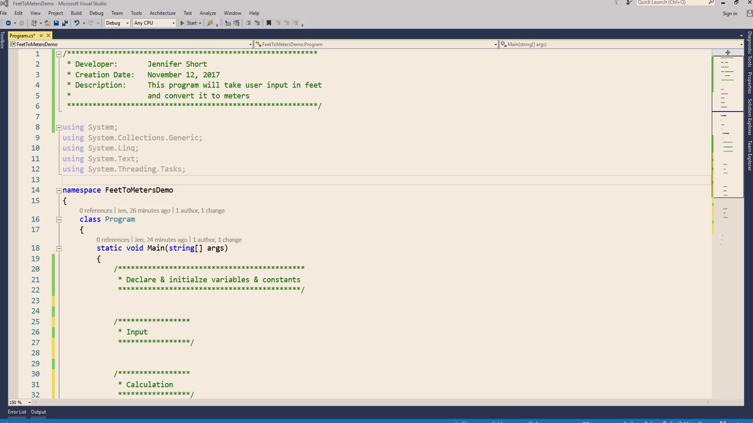This application will take user input values in feet, do a little calculation, convert it to meters, and display it on the console to the user. Simple as that. At this point, no validation is required. That topic will be covered in a later video. Right now, we will assume all input is valid. So if you're ready, and hopefully have Visual Studio 2015 started, let's get going.